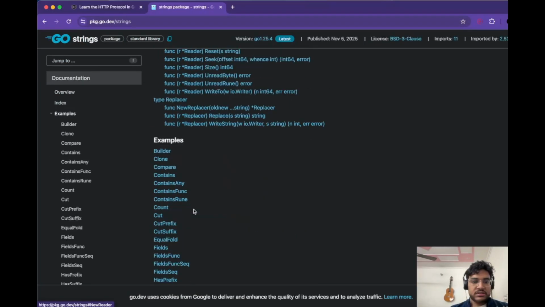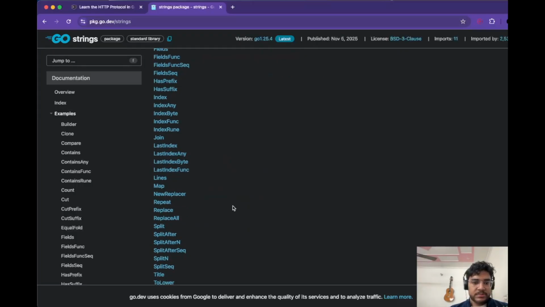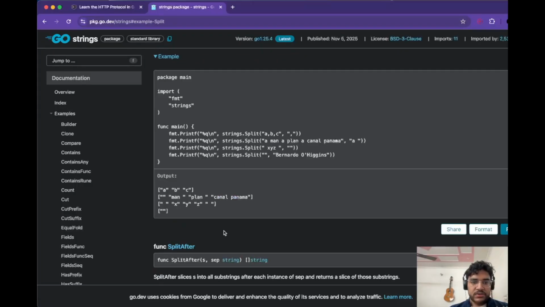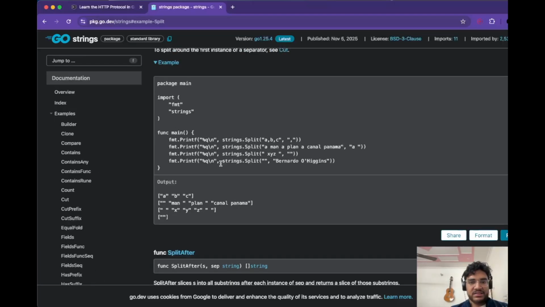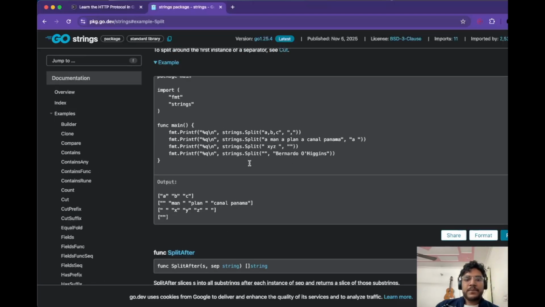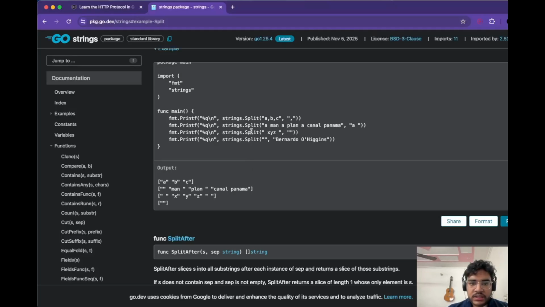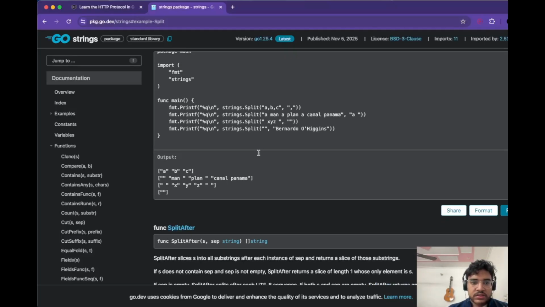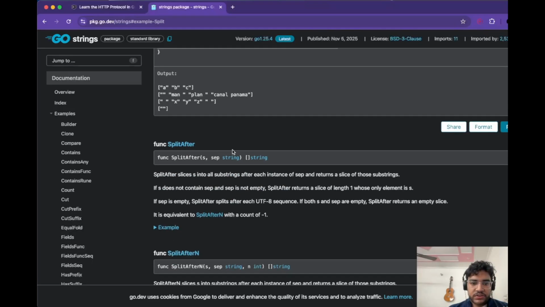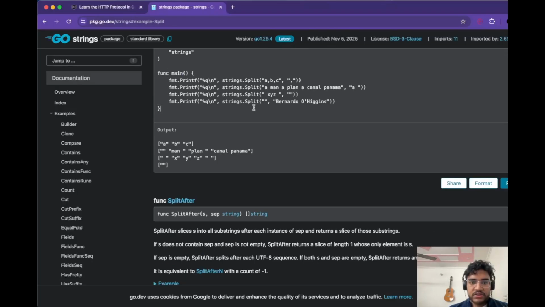Let's find out where split is. Okay, so there is Split. I don't remember the difference between Split and SplitN. So if you got Split and you got some value, then you will get the array of it. If you don't find it, what will happen? I want to find that. If you don't find anything, you will get nothing.